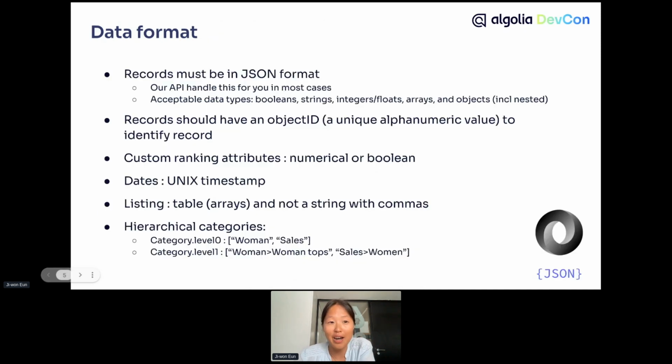Before I deep dive into the data format, just remember that Algolia is not a database. Only data that is used towards search should be indexed within Algolia. Please keep that in mind. All your records must be in JSON format. Our API handles this for you in most cases. All the acceptable data types are booleans, strings, integers, floats, arrays, and objects, including nested. And for Boolean, it's a true or false value.